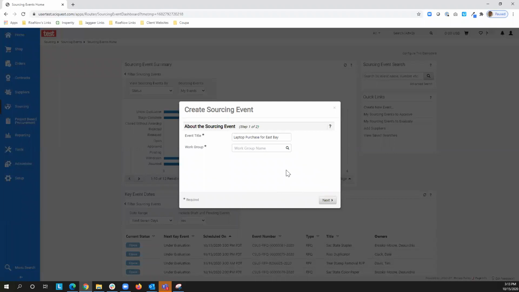If you're only tied to be an event creator at a specific campus, that campus will automatically default in for you. If you work at the chancellor's office, this may come up as blank, and then you'll select it here. So if it's already filled in, great, you just click next. If it's not, then you can click in here and start typing it. I can start typing East Bay and then select it.